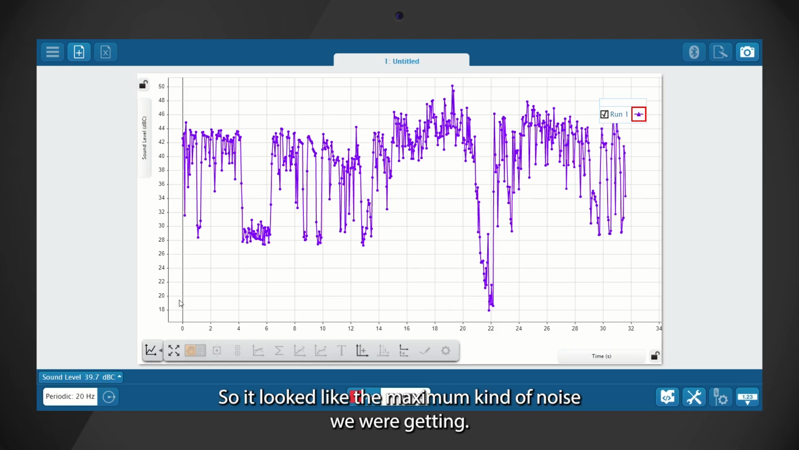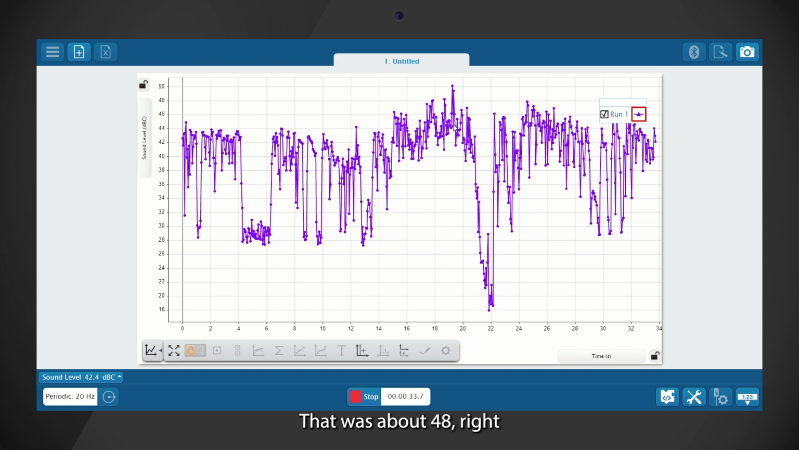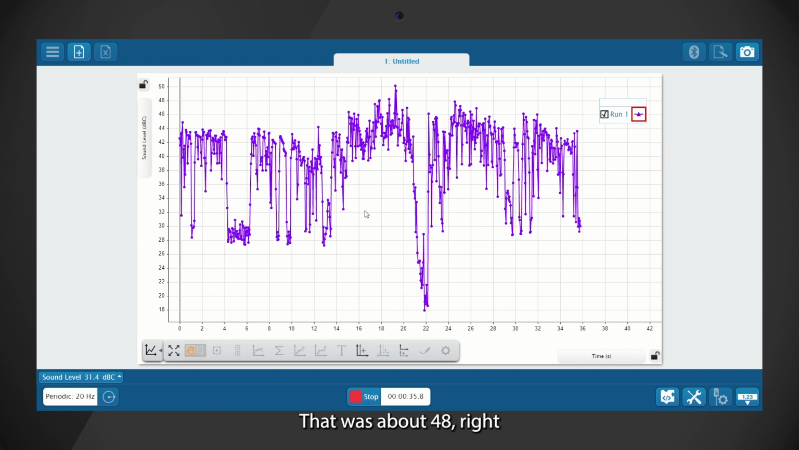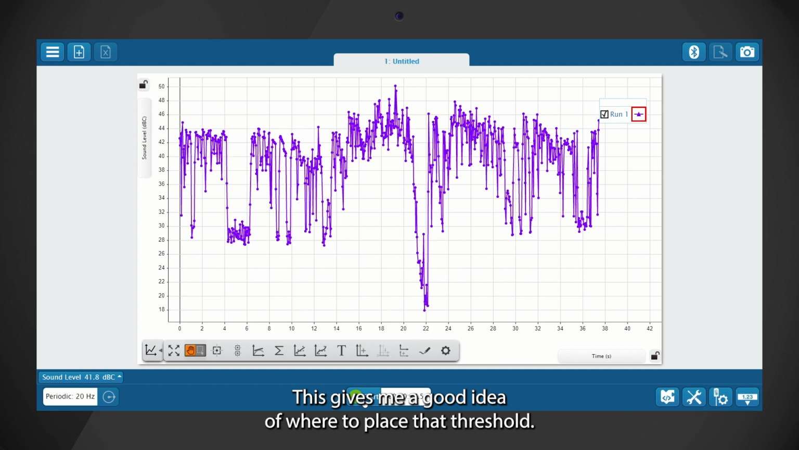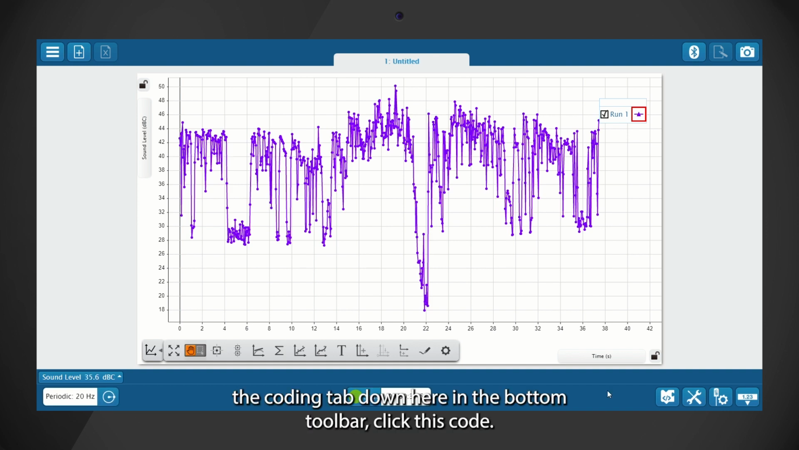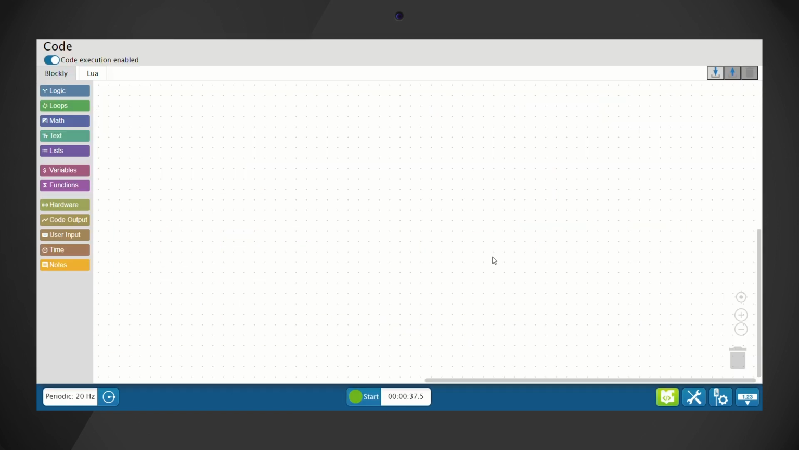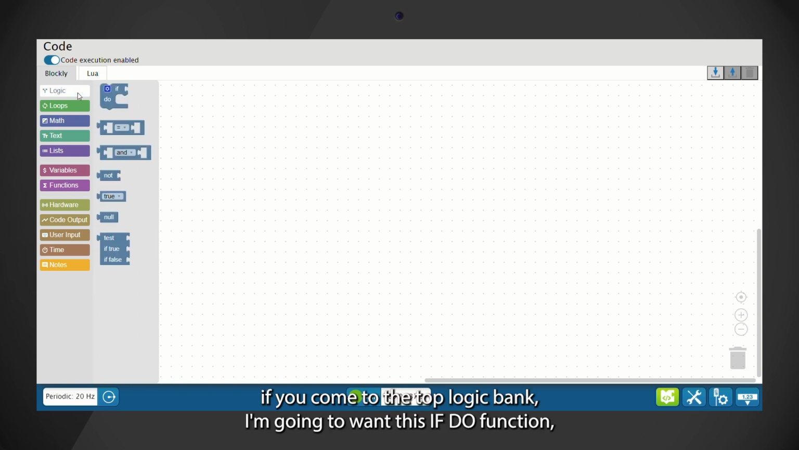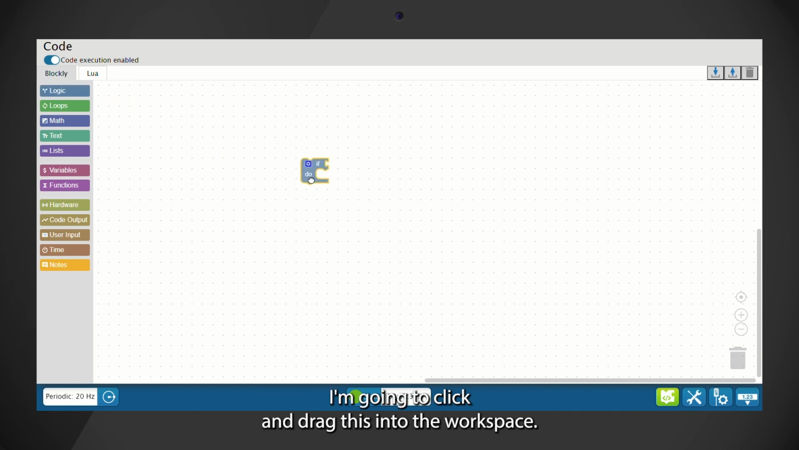Right, so it looked like the maximum noise we were getting there was about 48. This gives me a good idea of where to place that threshold. If we now come to the coding tab down here in the bottom toolbar, click this code. What we want to do is, if we come to the top logic bank, I'm going to want this if do function. I'm going to click and drag this into the workspace.